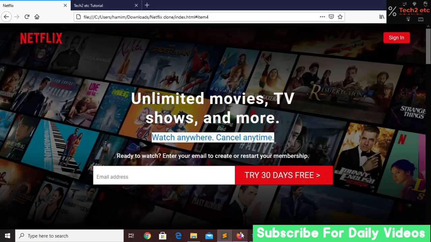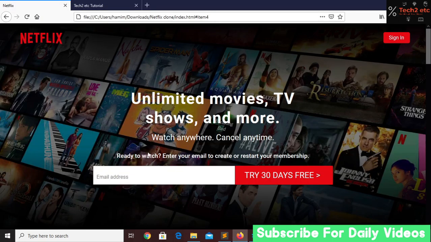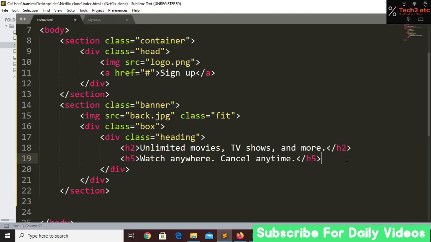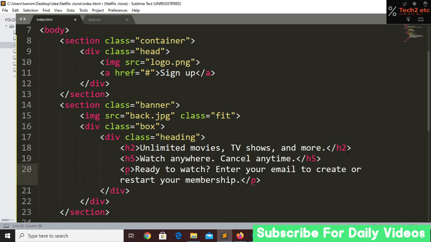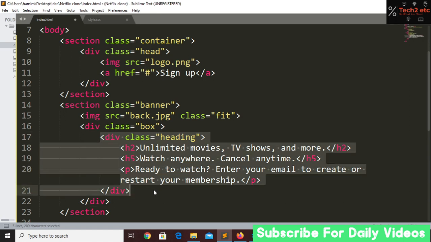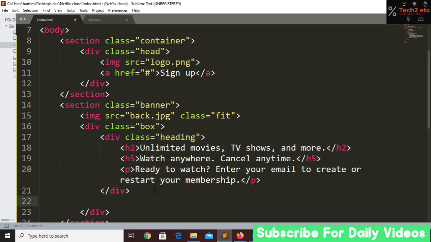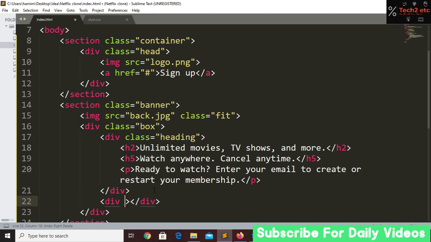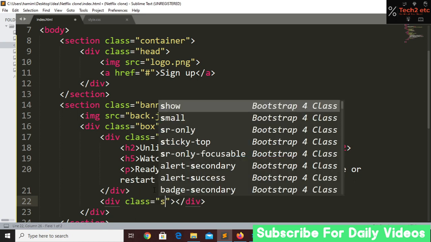And underneath this h5 tag we have a paragraph tag, so I will copy our paragraph line from here, create a paragraph tag, and inside this paragraph tag I will just paste our text. That's it. And underneath this heading we have to put our enter email section and a button. So create another div tag, and give it a class name. The class name will be search.